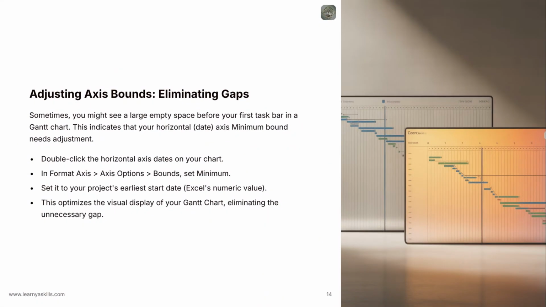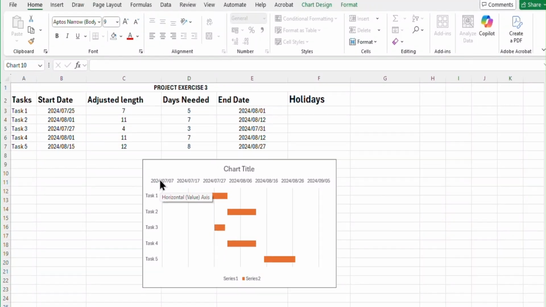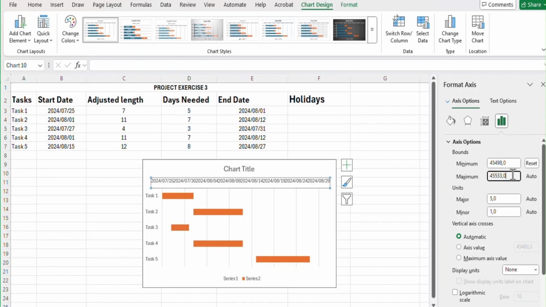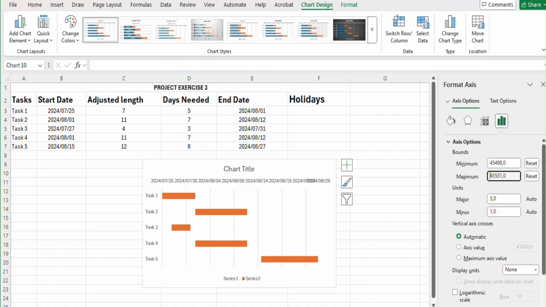You might notice a large, empty space before your first taskbar on the horizontal timeline. This indicates that your x-axis minimum bound needs to be adjusted. To do this, double-click directly on the horizontal axis dates on your chart. In the Format Axis pane, under Axis Options, you'll find Bounds. Here, set the minimum value to match the numeric equivalent of your project's earliest start date. This simple adjustment optimizes the visual display of your Gantt chart, making it more concise and focused on the relevant timeline.